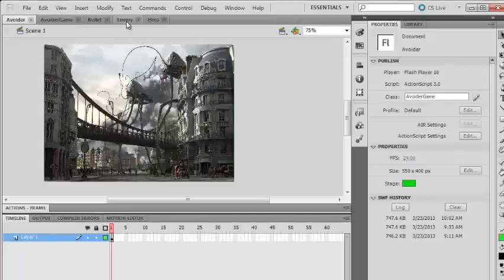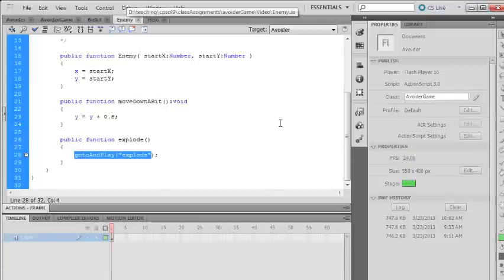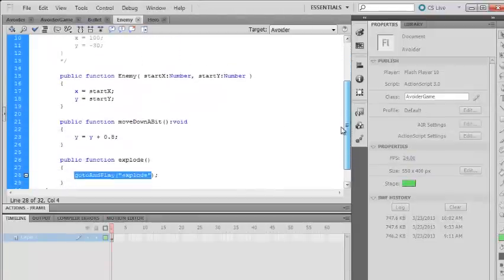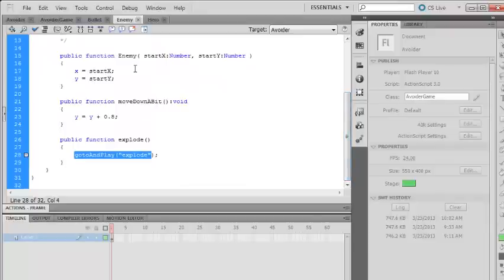So in order to do that, make sure that you have your enemy class set up correctly. Okay. So we've already created our enemy class. We've created our constructor so it starts in the given XY position. You're going to have to create this function called move down a bit.